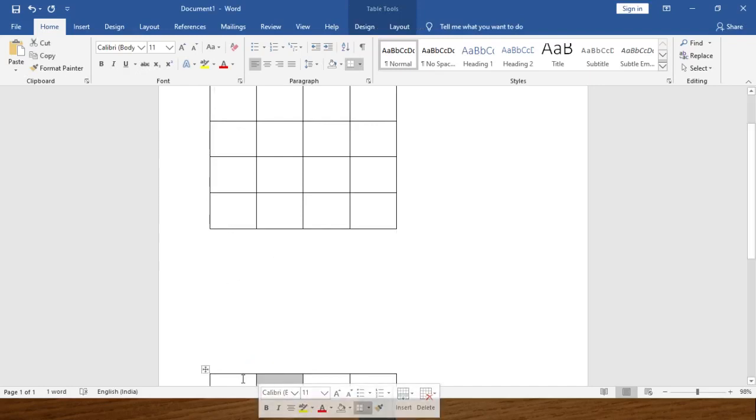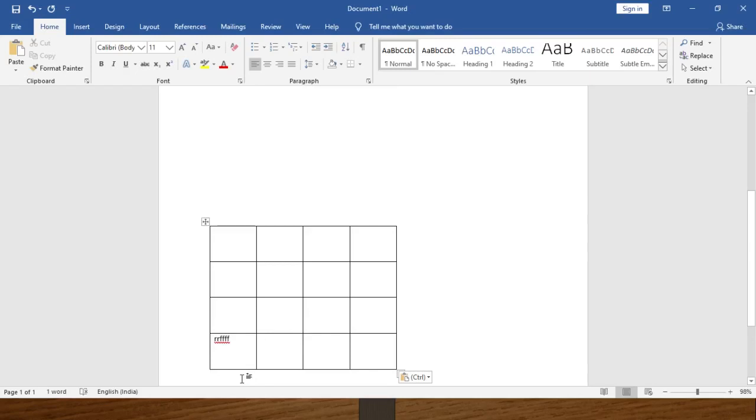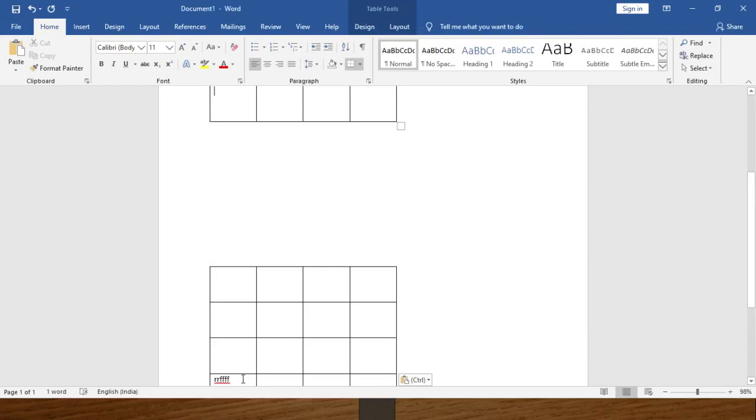So in this way you can move your table from one place to another, and you can copy your table. Copy means you have to create a replica of the table, and move means you have to remove it from one place and paste it at another place. So these are the two forms. One is copying a table, and second one is moving a table.